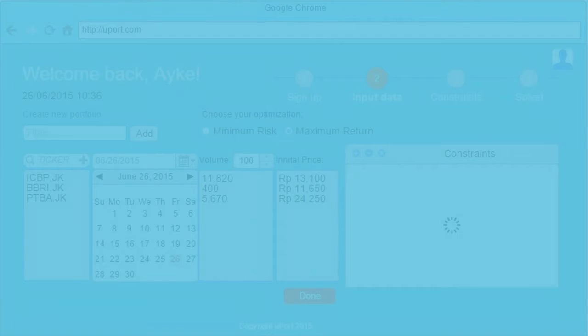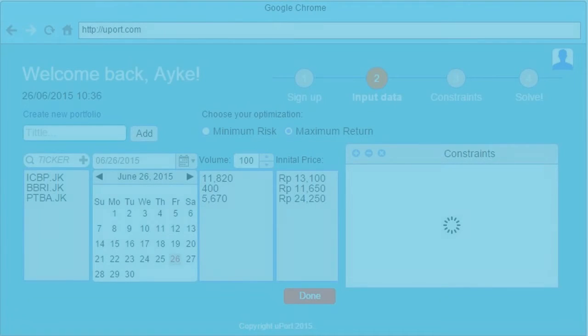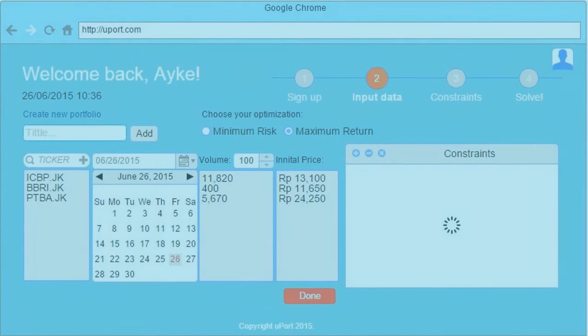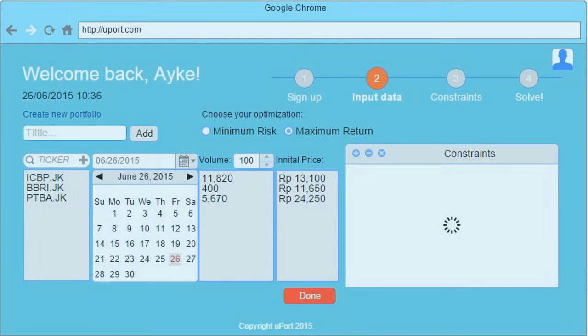After you log in, your next step is to create your portfolio. Input your portfolio's title, stock symbol, the date when you bought the stocks, and volume. If you don't input the volume, uPort will set the volume as 100 by default. When you click the date, uPort system will connect to our database and show you the last price of stock during the day. Click Done, and on to the next step.